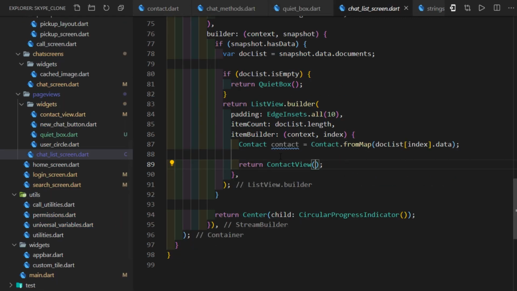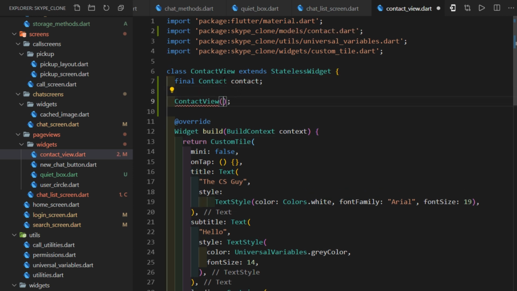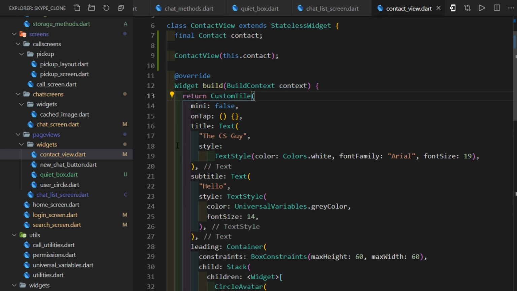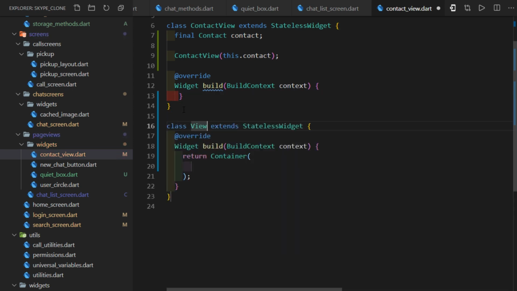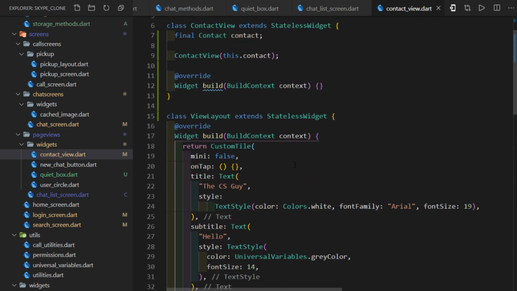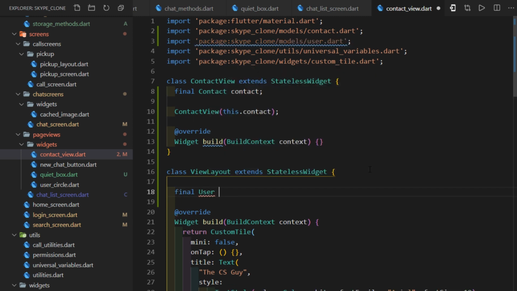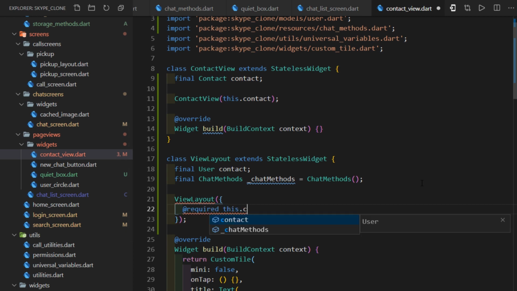We still need to do one more thing in the chat list screen, which is to pass the contact object as an argument to contact view widget. Now, I'll come over to contact view, make a variable of type contact, and name it contact. Then I'll initialize it inside the class constructor. It would be better if I just take this complete custom tile widget out of here. So I'll just cut the complete widget from here. Then I'll create another stateless widget called view layout, come inside the build method, and paste everything right over here. At the top, I'll create an instance of user class, name it contact, and an object of class chat methods. Don't forget to initialize the contact variable.